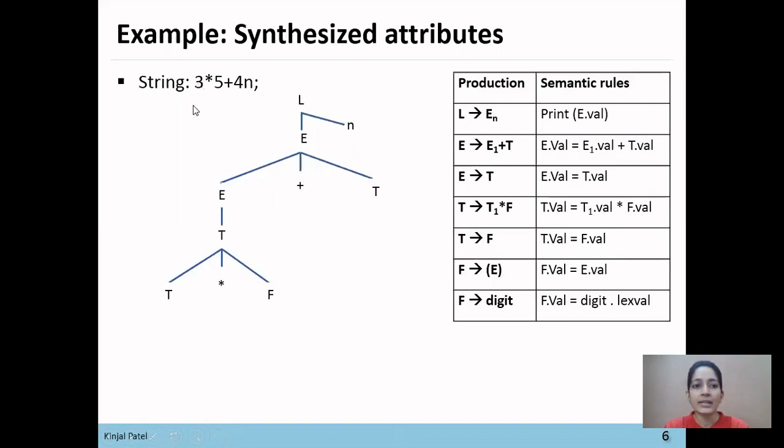Now the form that has been generated is T star F plus T. We now replace these with digits. So digit will be derived from F. To derive F, the non-terminal T is used. So T will be replaced with F and F will be replaced with digit. This F will be directly replaced with digit, and this T will be replaced with F and then this F will be replaced with digit. So this is the parse tree for 3 star 5 plus 4n.